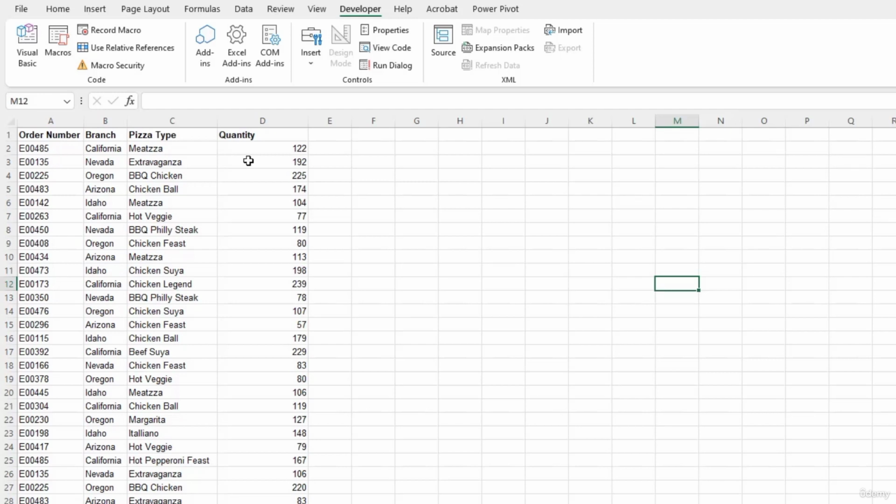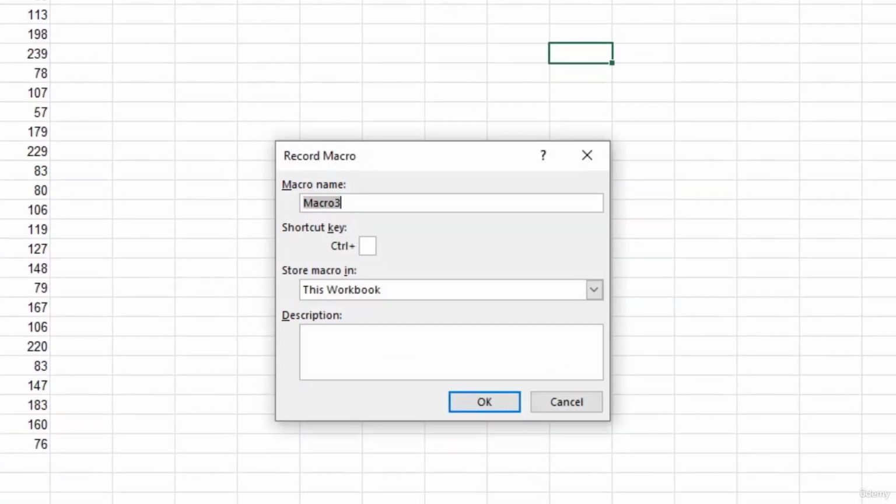For that, click on the Record Macro button. In the macro name box, enter a name for the macro. I will name it as format underscore quantity. Remember that you cannot leave any blank space when giving your macro a name. So I have used an underscore here. You can also add a shortcut key for quick access to your macro. For example, I will give it as Ctrl T. If you want a combination of Shift key as well, you can press Shift and then T. So now the shortcut for this macro will be Ctrl Shift T.